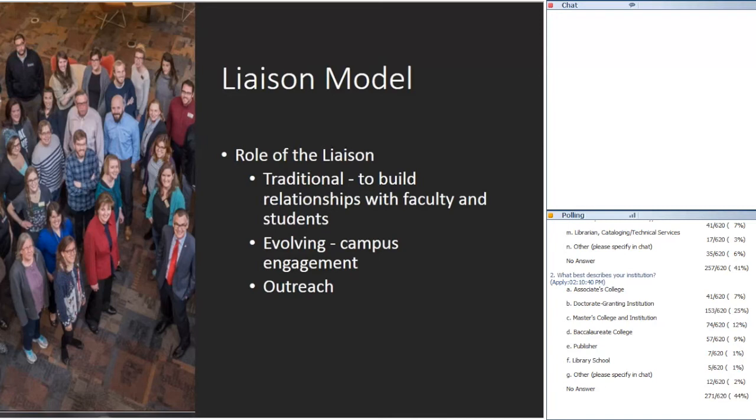With the evolving role of campus engagement, liaison librarians are increasingly part of the outreach. Many libraries do have an outreach librarian as well, but the subject librarians are really taking on an advocacy or ambassador role for student and faculty needs. As consultants or experts in a certain subject area, they're often paired with functional specialists.